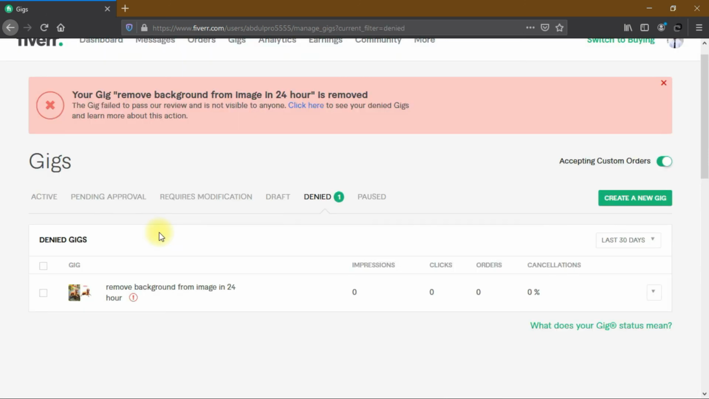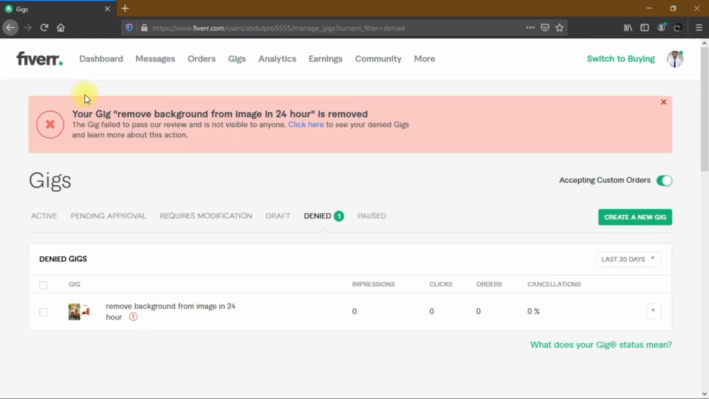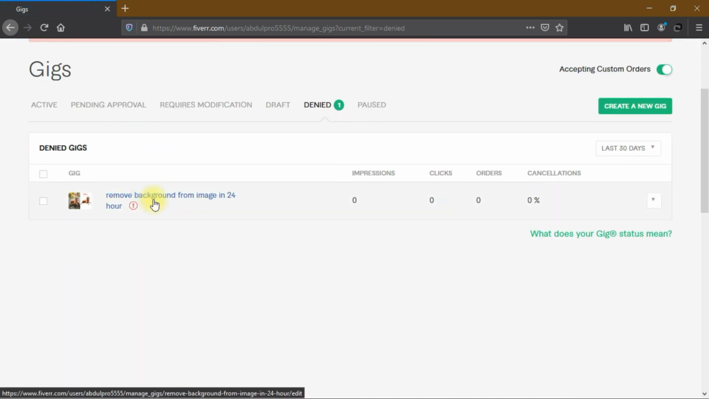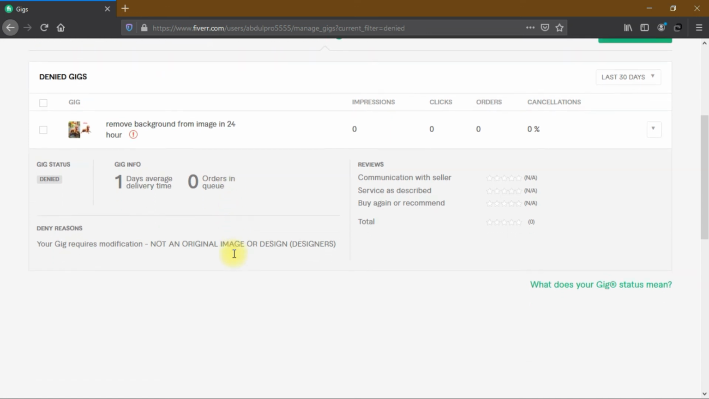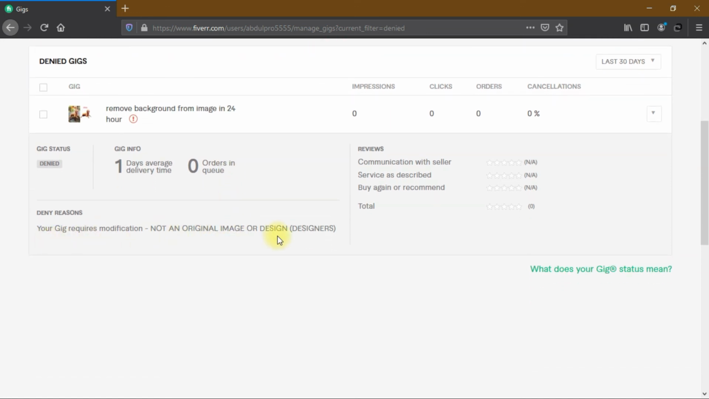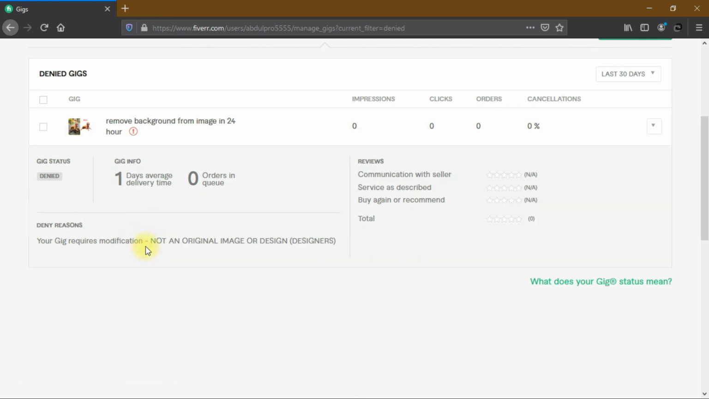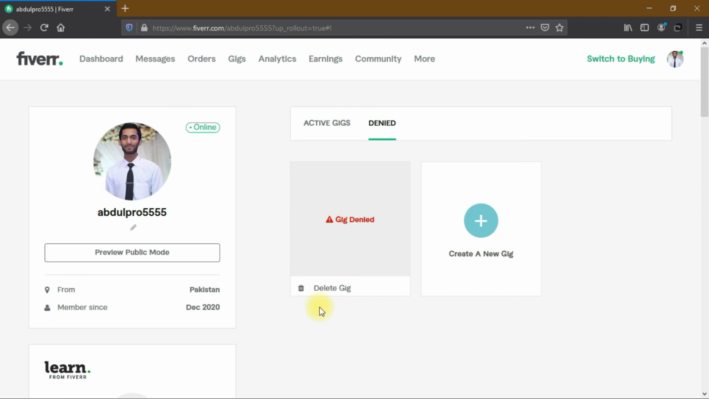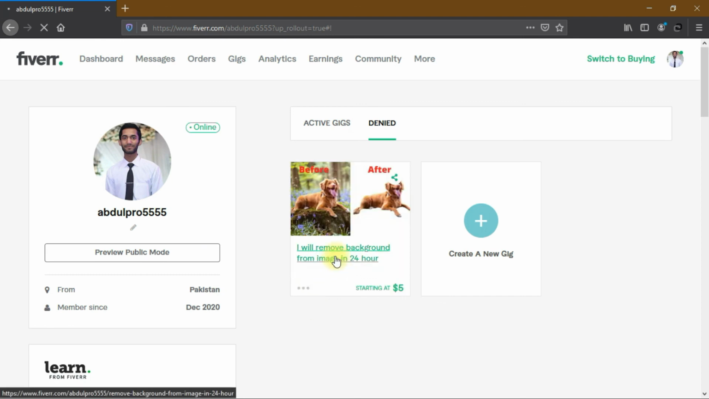So as I told you before, we used some other speech on our gig. You can see our gig is removed and denied by Fiverr. So that's the beginner mistake that I wanted to show you practically, so you will not make this mistake and don't be disappointed. Now our gig is not active. It means our gig will not appear in search results, so it means our gig is no longer available.